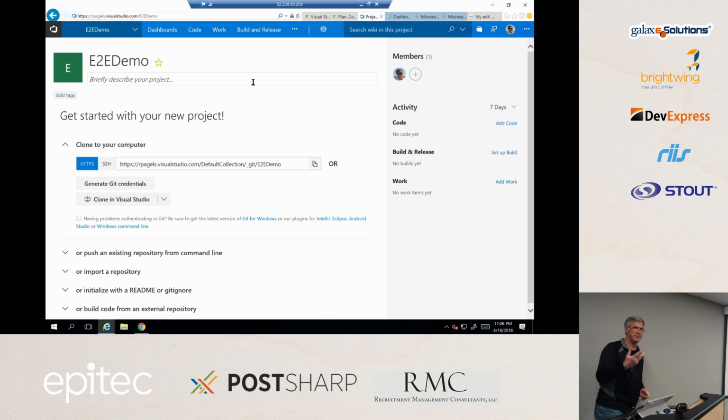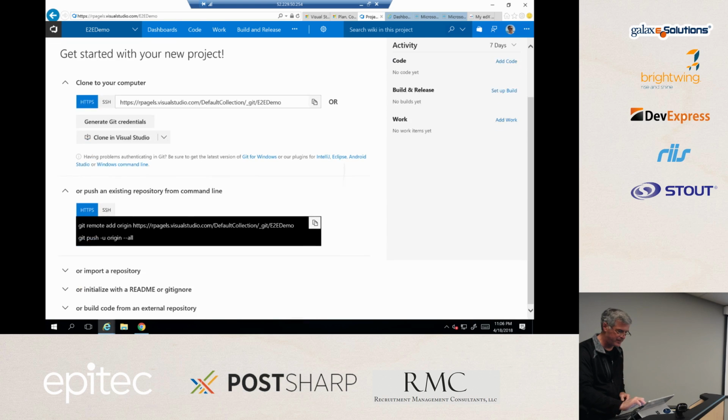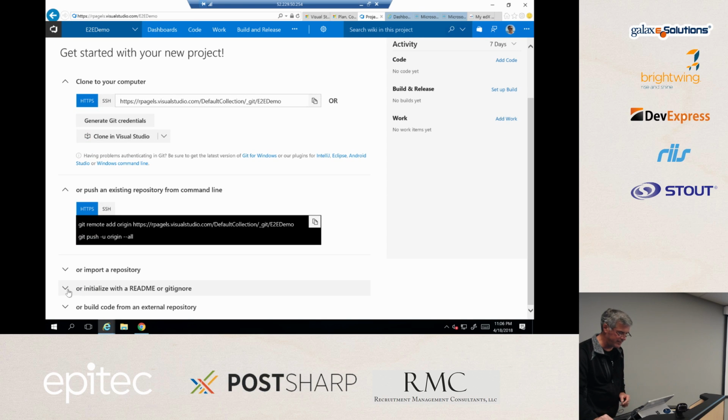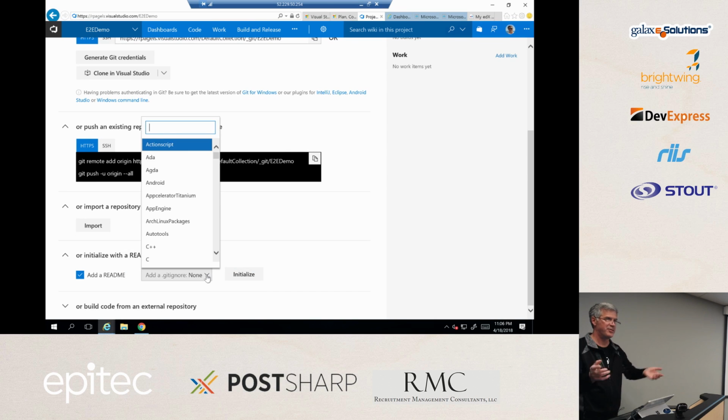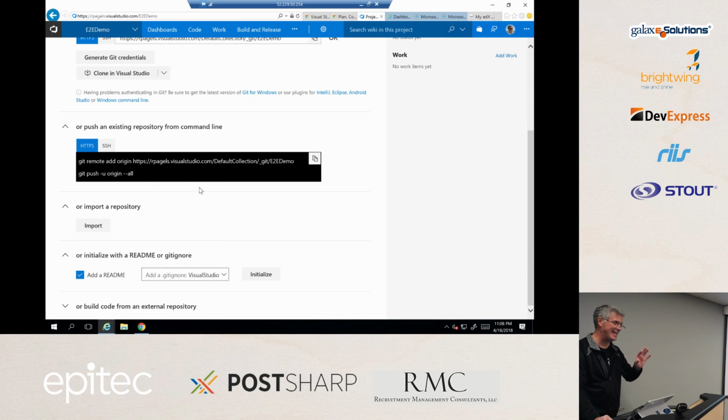I picked Git. The next thing it's going to ask me is, I want to show you one thing, which is pretty slick here. Each of these, you can see at the bottom, each logical container you create allows you to put a README in here, which is like a wiki. What I'm telling it right now is just, hey, for Visual Studio, add the .gitignore.